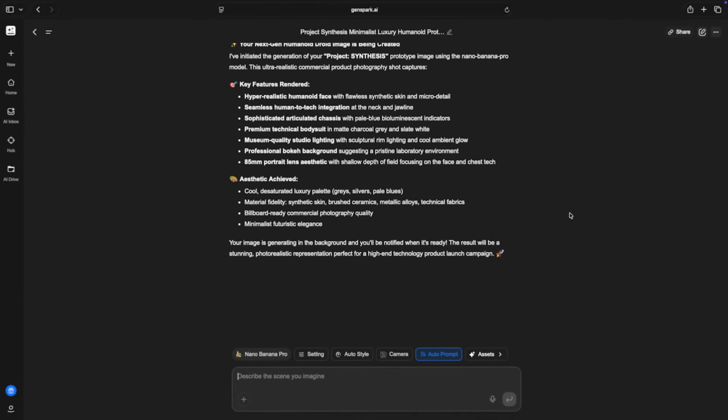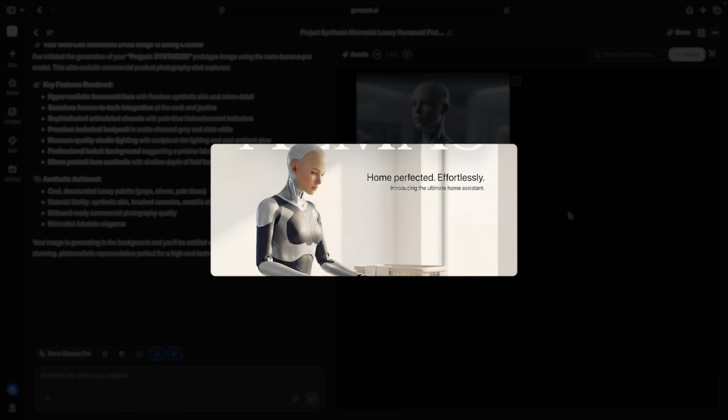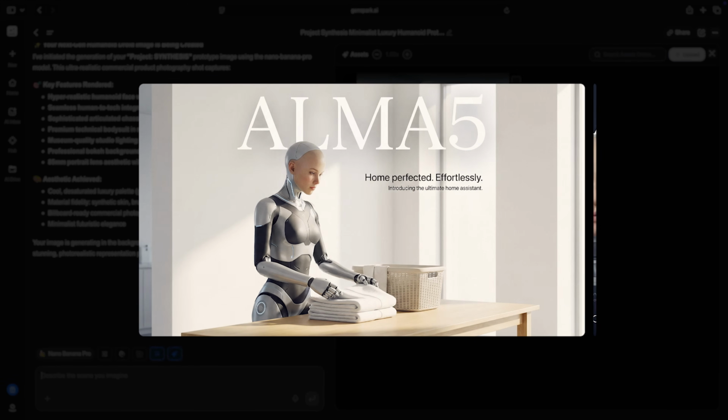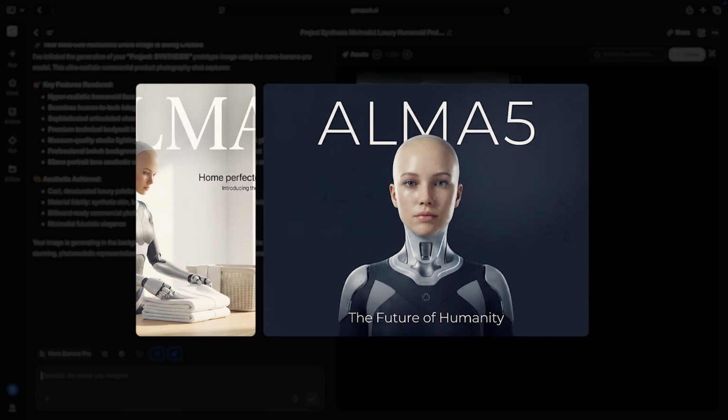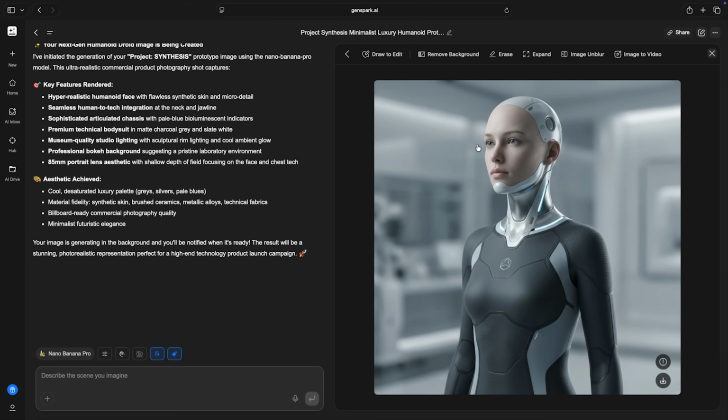Every dystopia starts with an utopia. Time to make the original unit. Let's call it Alma 5. It wasn't built for fighting, it was built to fold laundry and help your grandma get around. I wanted the aesthetic to be clean, expensive, yet innocent.